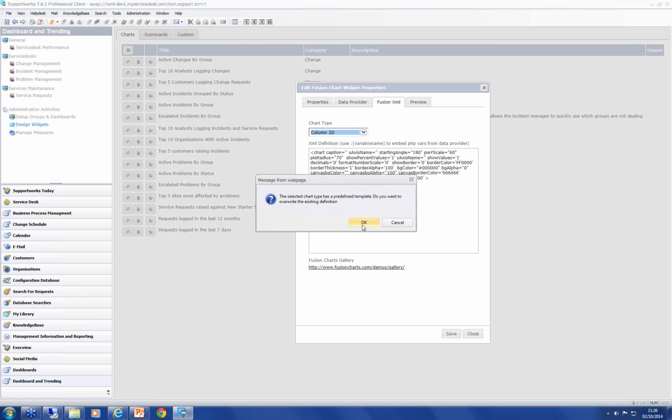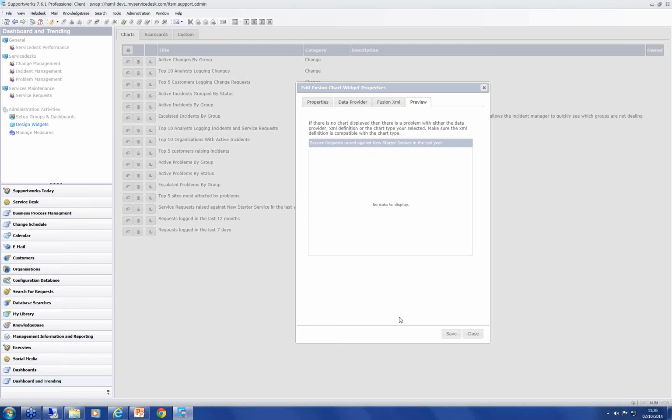For this example, I want column 2D. If I just override the existing one, this is generated automatically. If you're a bit more technical and want to technically edit the borders and the way it looks, you can modify this XML here. Otherwise, it will give you the very default XML. If I click on Preview, I can see that there is no data to display, and I will explain why that is.